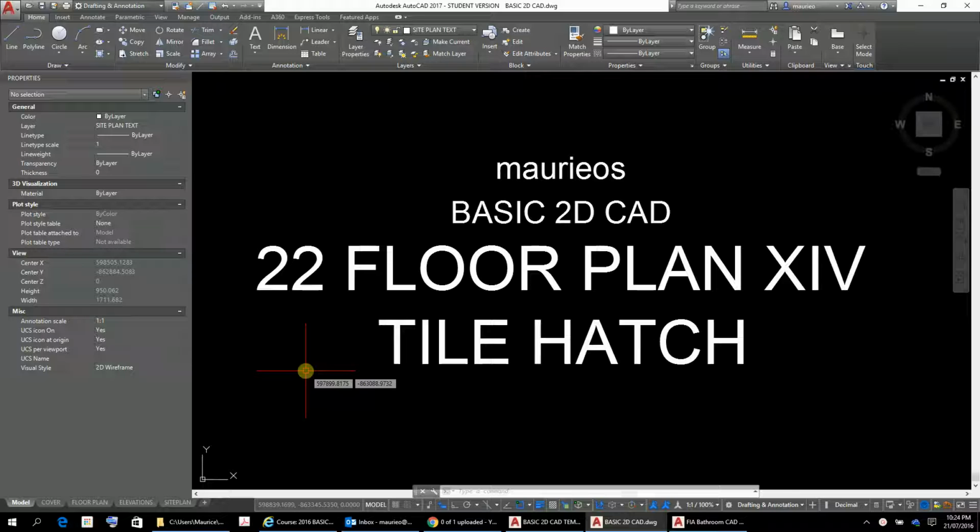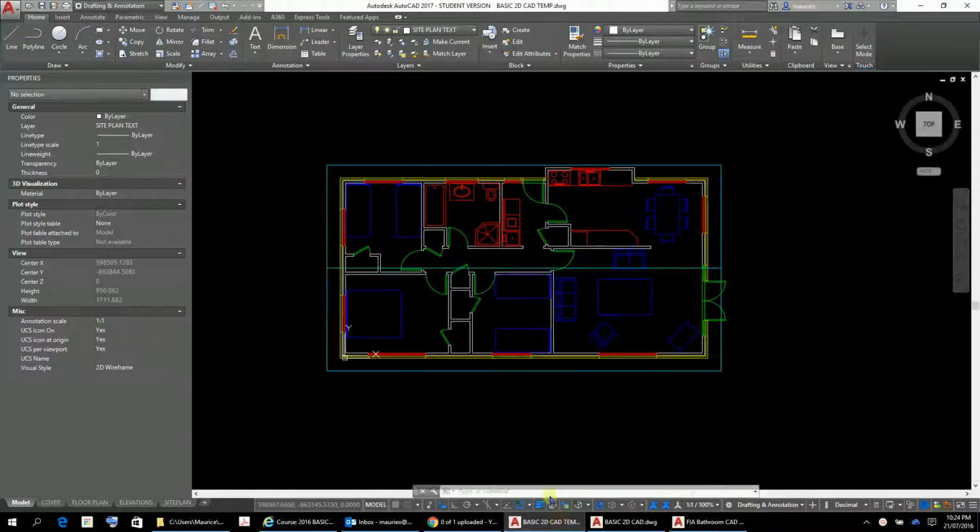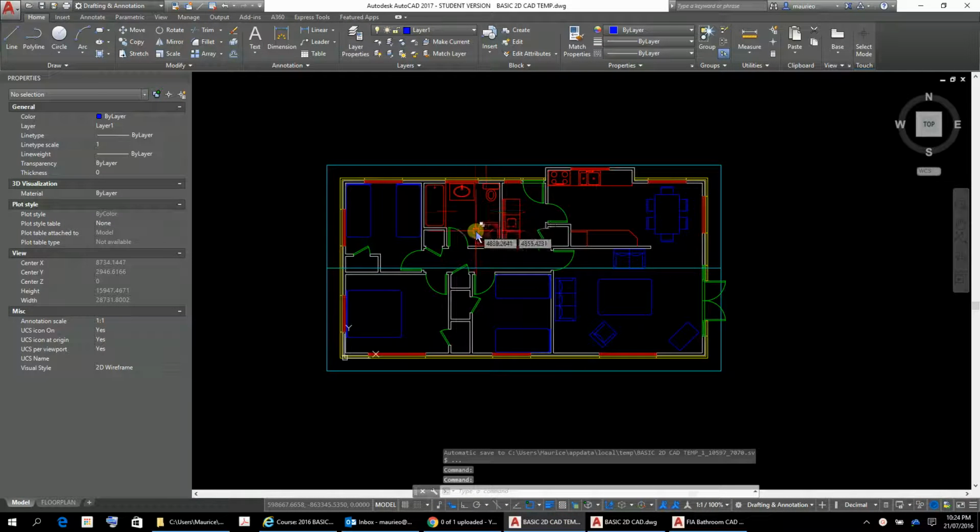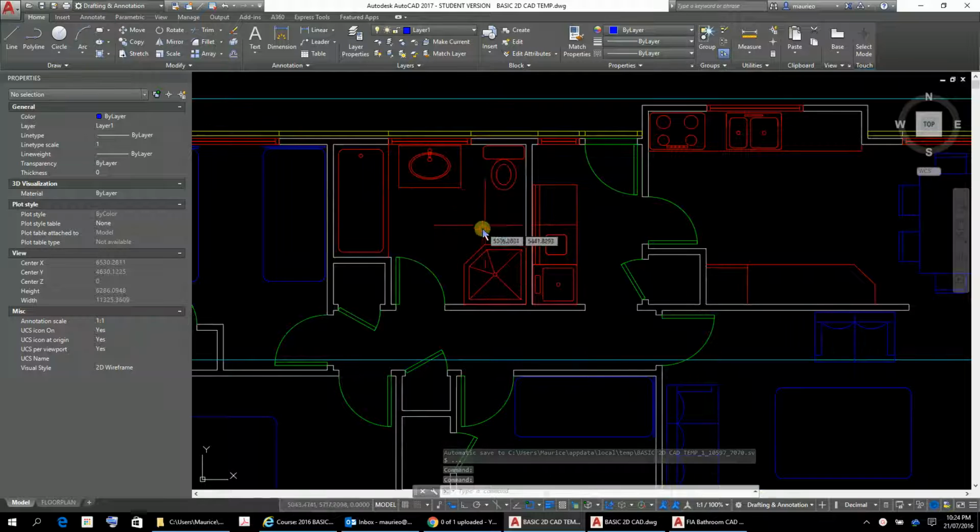I'm going to put what I call the tile hatch in the bathroom, kitchen and laundry area. Essentially, it's a hatch that is intended to show that the floor surface is tiles or something of that nature. Traditionally, they're quite tricky. It can be a little bit tricky to do these. They seem to have a bit of a mind of their own. So here it is.